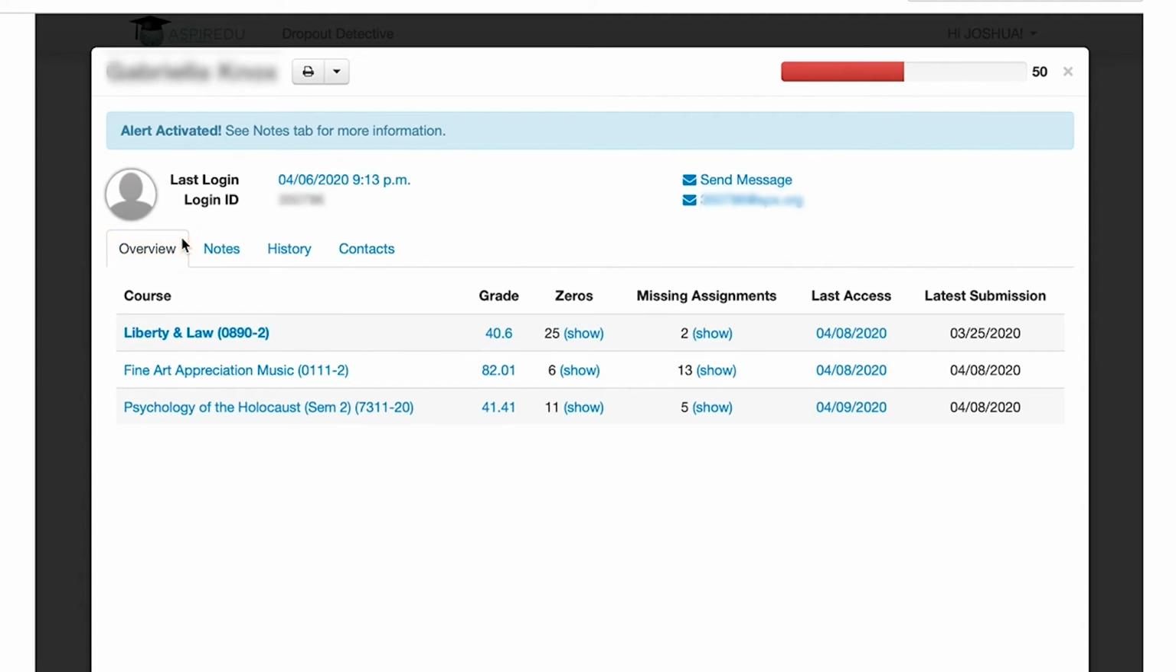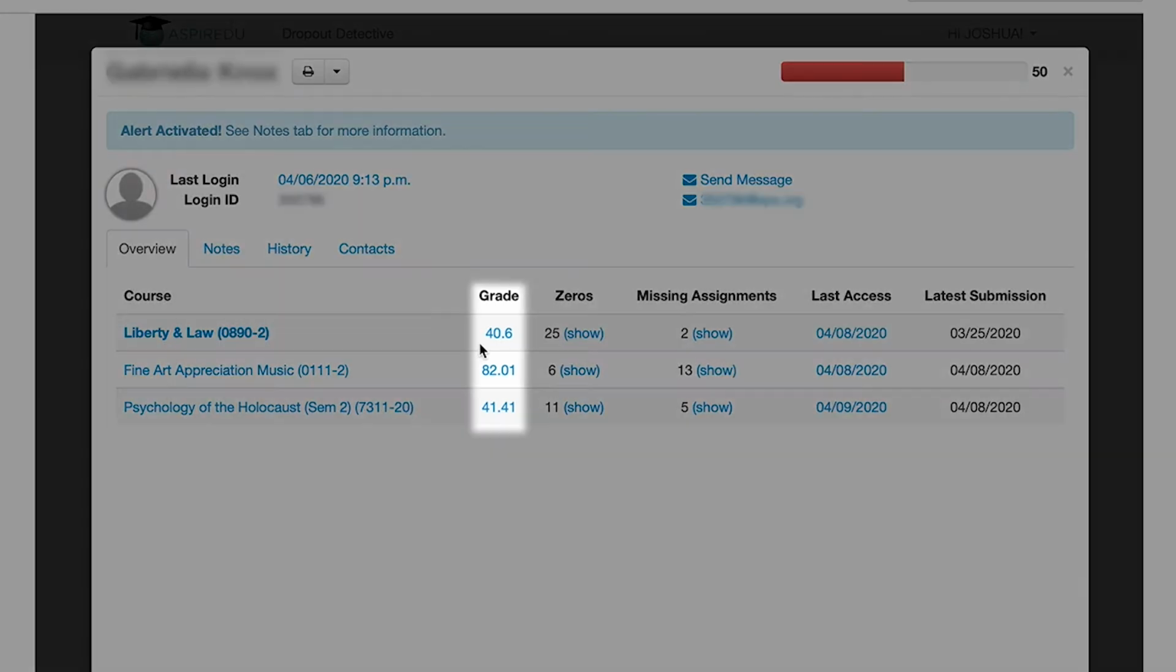The Overview tab shows you a summary of the student's performance. Next to the course, you can see the student's current grade in that course. Missing assignments shows the number of assignments the student is missing based on the assignment due dates for the course.